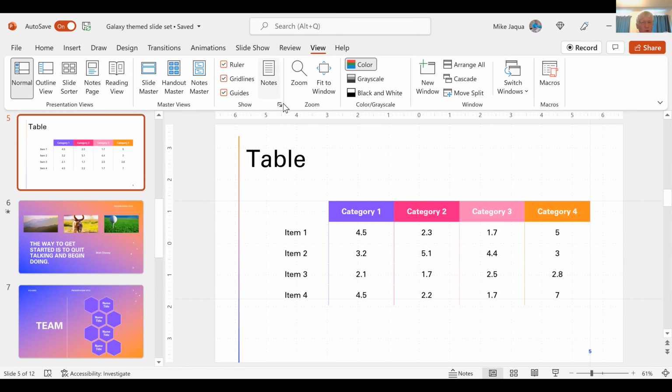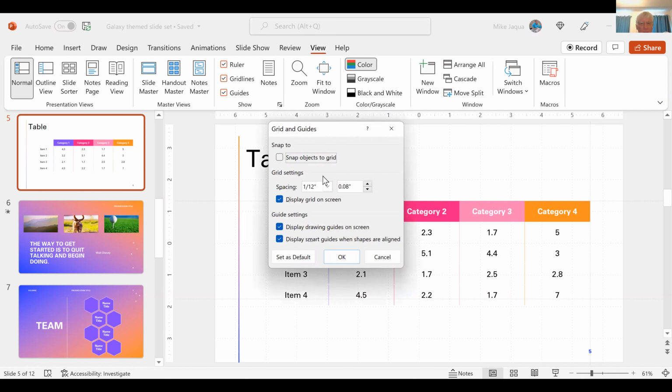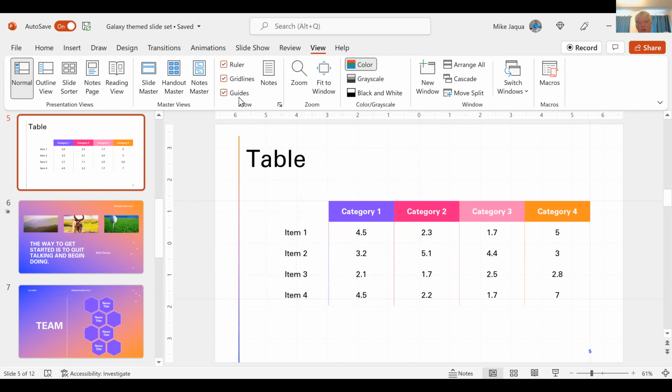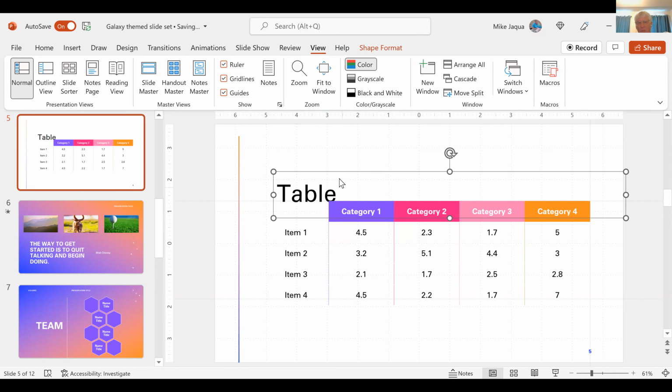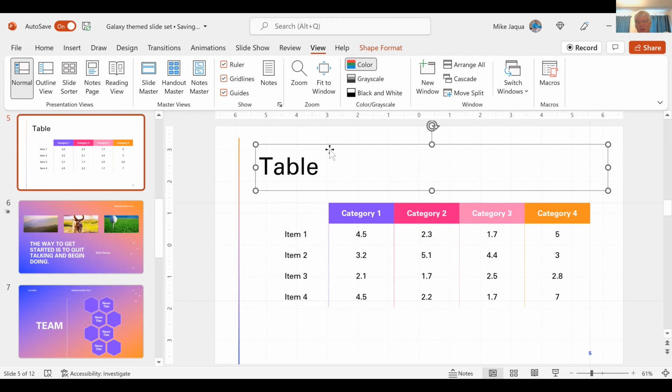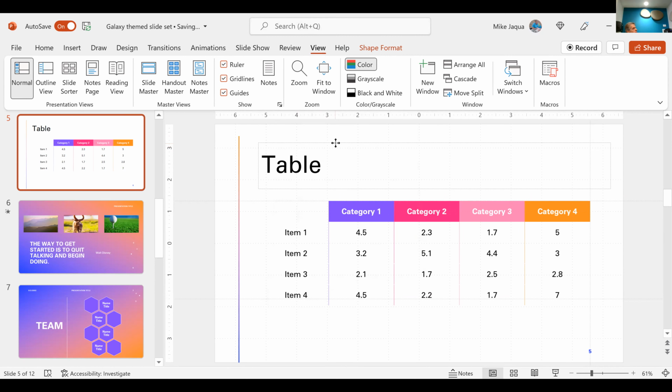There's also a function in here, snap objects to grids. So if you set up the guidelines and grid lines, and then you've got to move something like this, it won't work right now. But what it'll do is it'll take the closest guideline you get to and snap it into that. So you don't have to sit here and eyeball it.